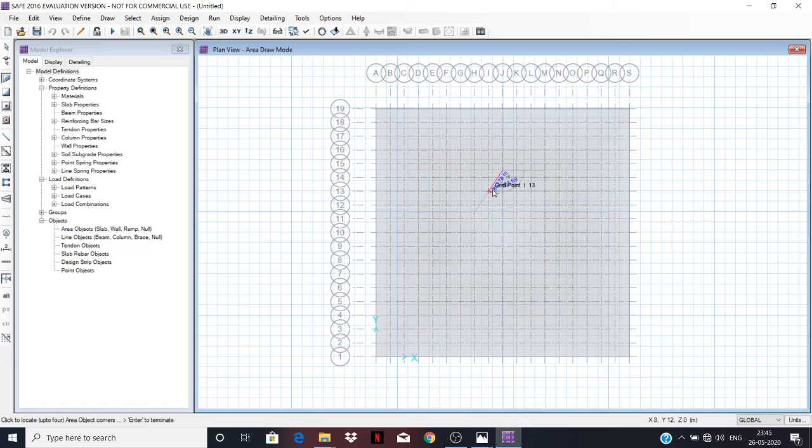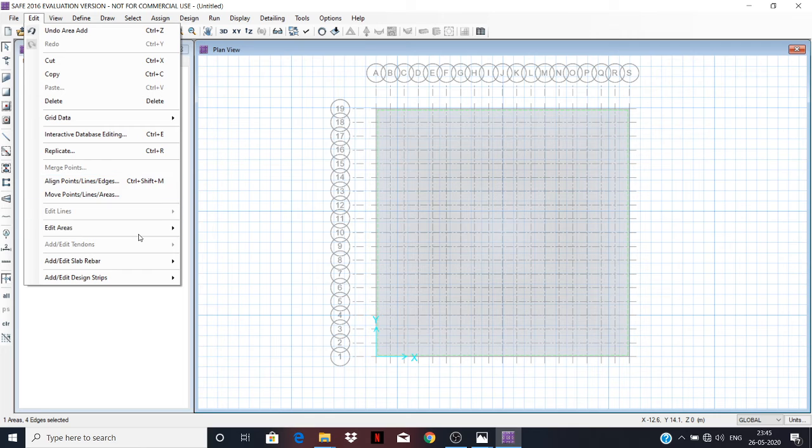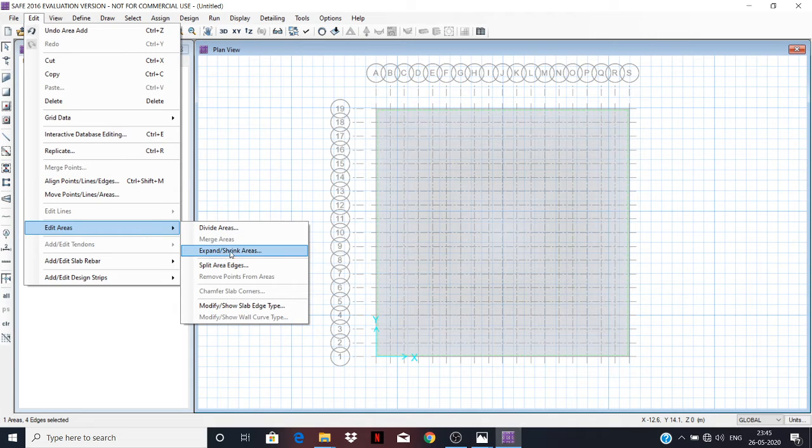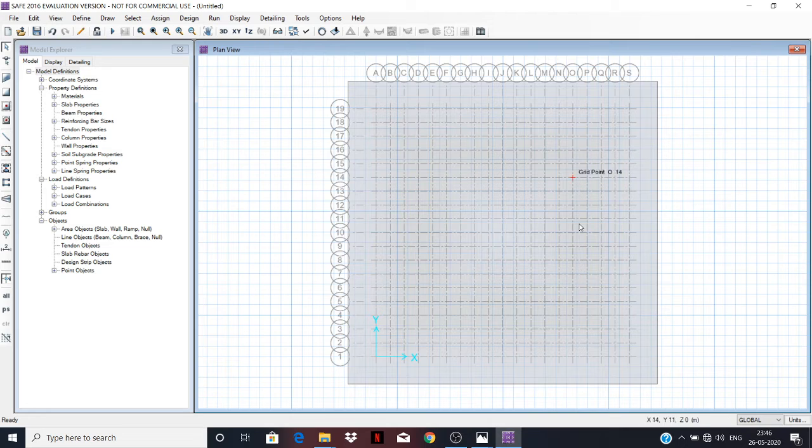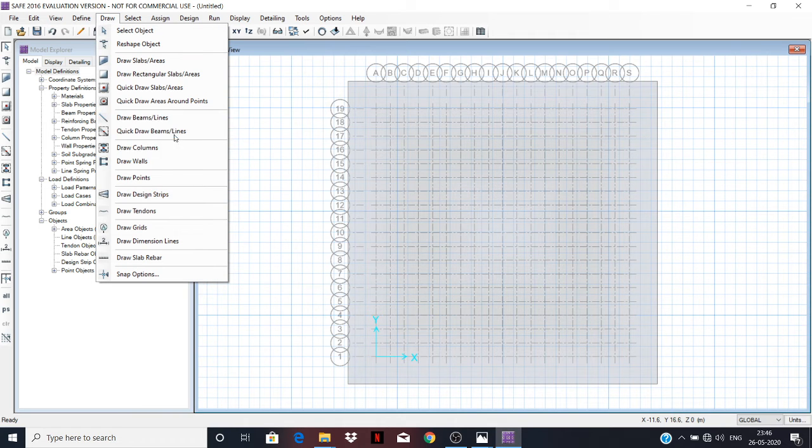First we have to select the area we want to edit, then edit area, and go to expand and sync area. So we are expanding, not syncing. Okay, see, this is increased, and these are the point values, the column values. This is the column, there is a column, there is a column. Okay, so then we are drawing the columns.